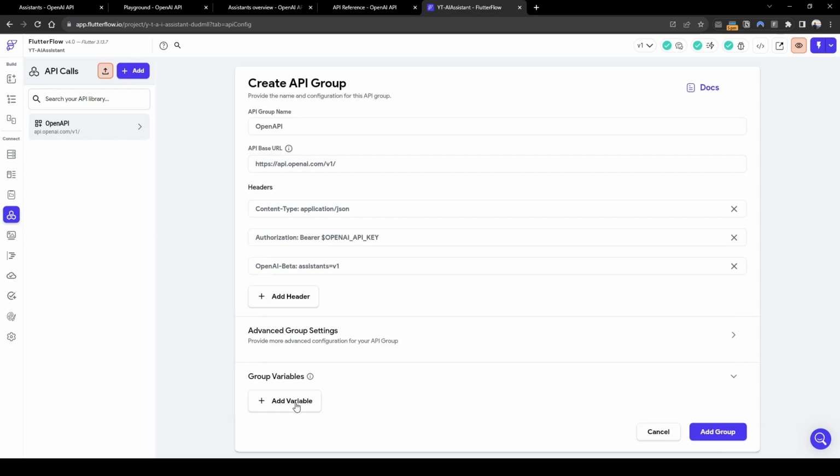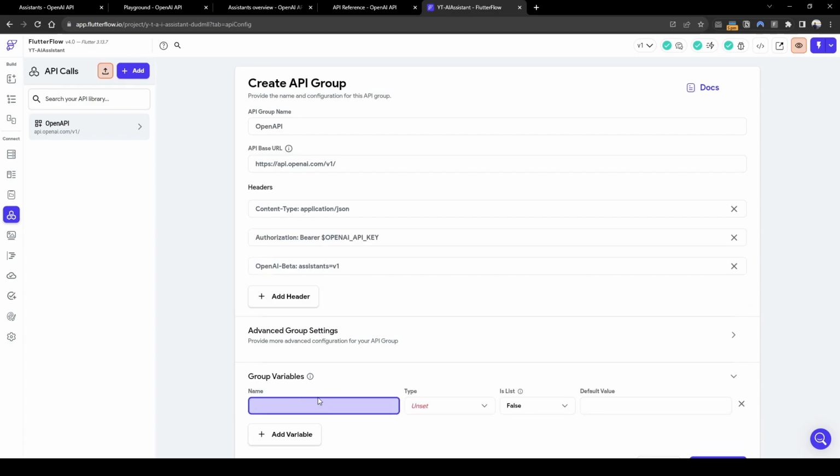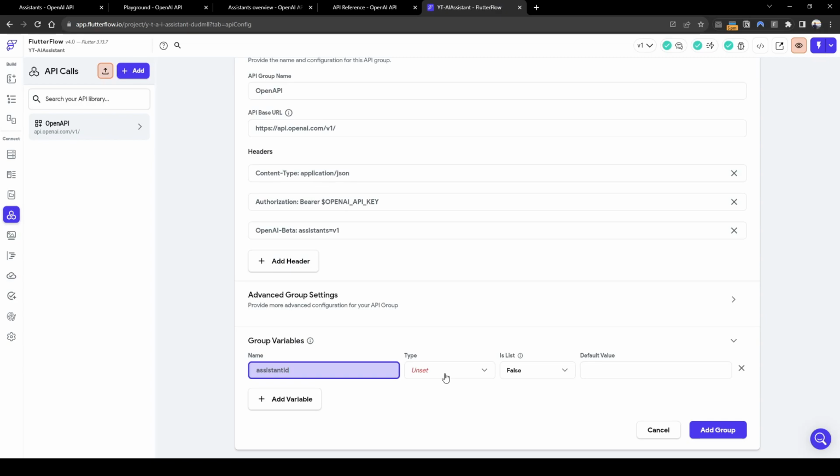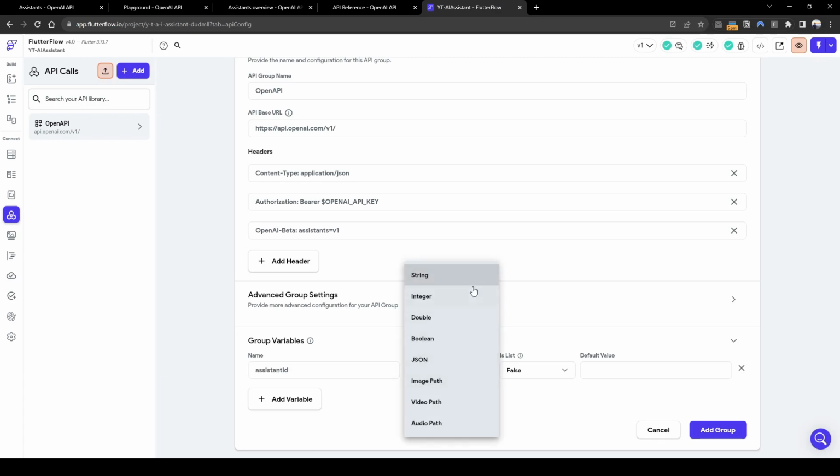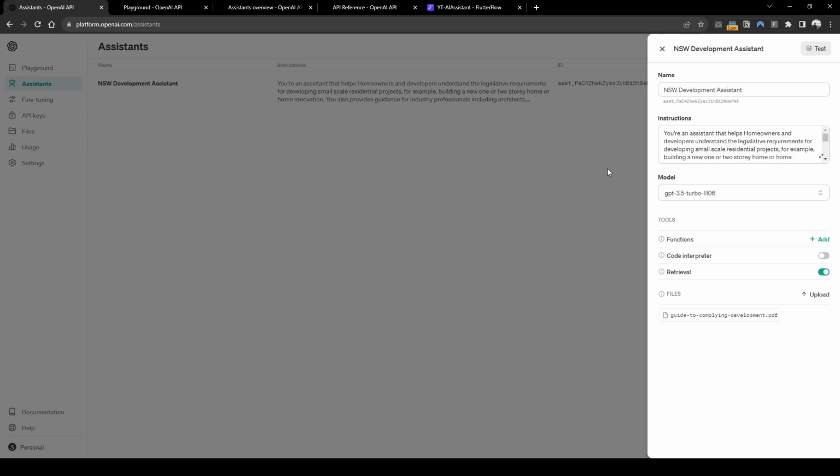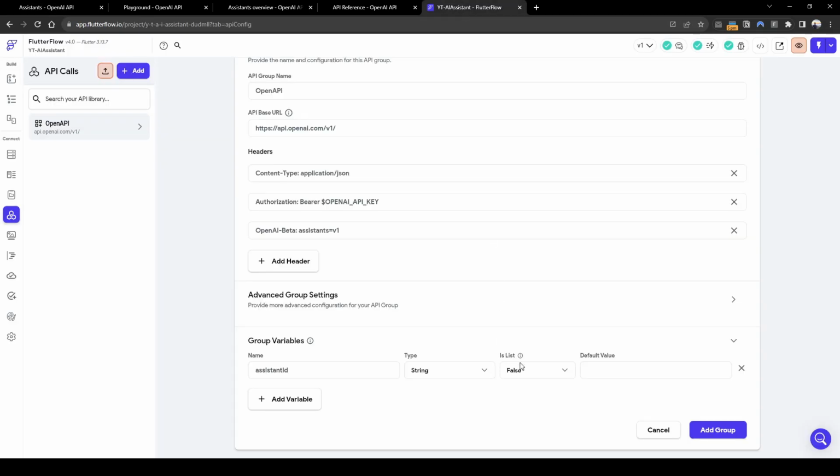I would also add a group variable called assistant ID. Because we're only having one assistant in this chat, it allows us to refer to that assistant regularly throughout the API, across all our other API calls. So the assistant ID will be this one here that we just recently created, default value of that.